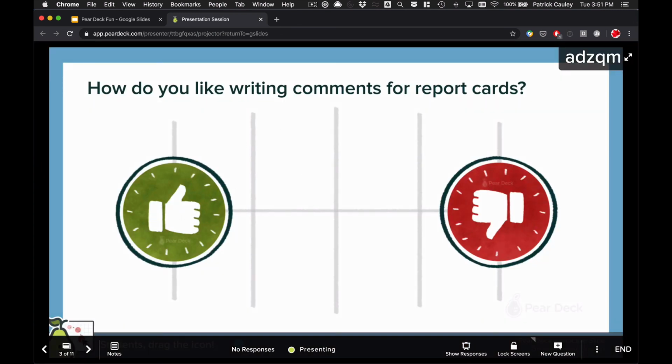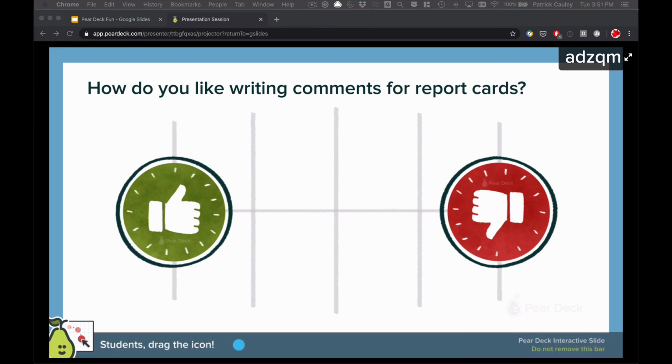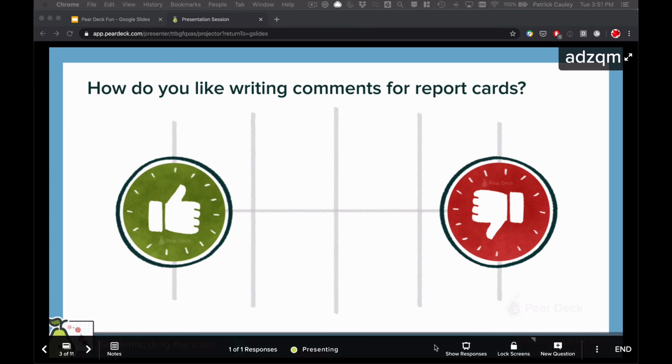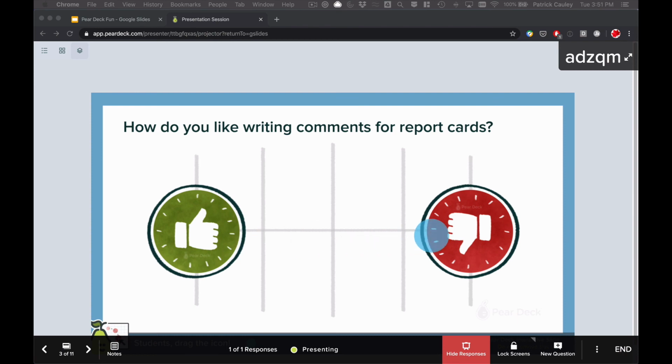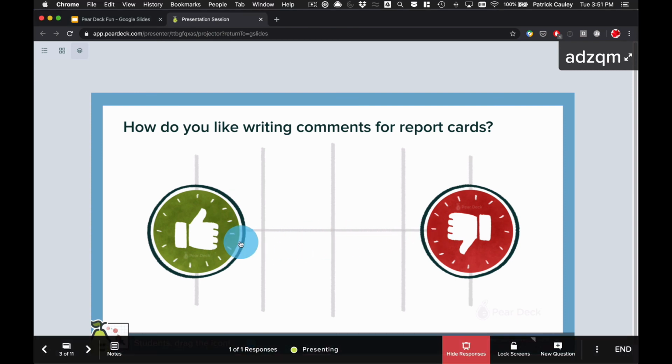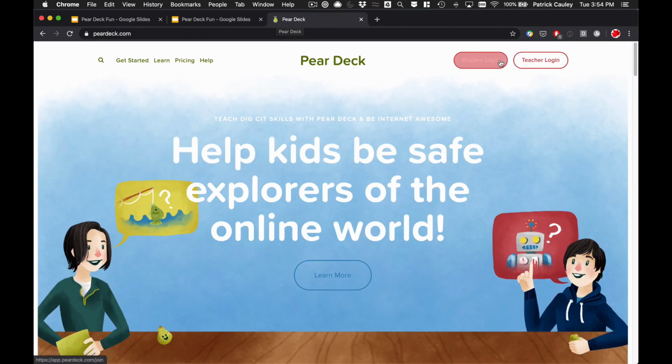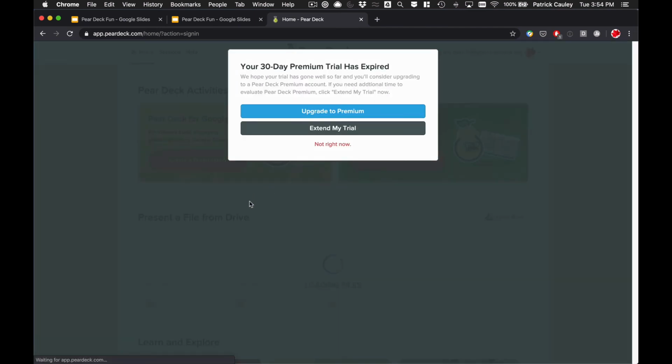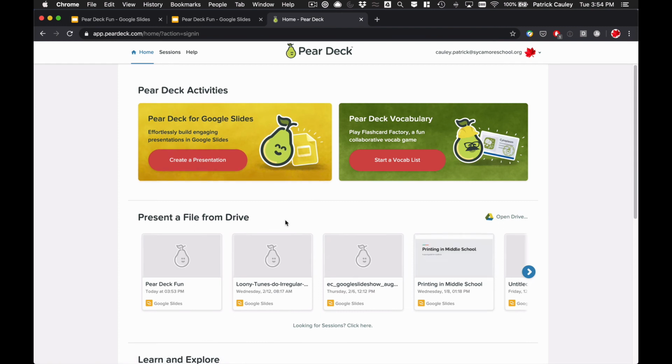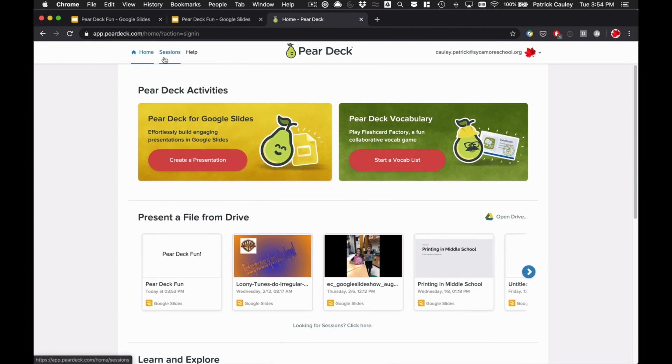Here's another one. This is a fun one where students get to slide. Again, if you don't show responses, you can't see it, but when you click show, you can actually see it moving around in real time, which is really, really cool. All your presentations are saved at peardeck.com. You can log in with Google and you can see them. Now, if you have the premium version, you get a lot more information. You get to see who selected what, but it's pretty good information.